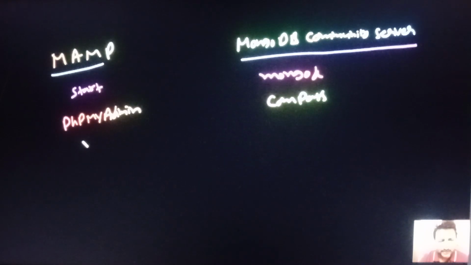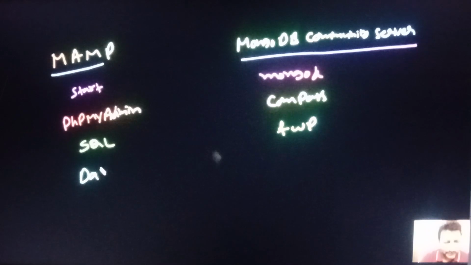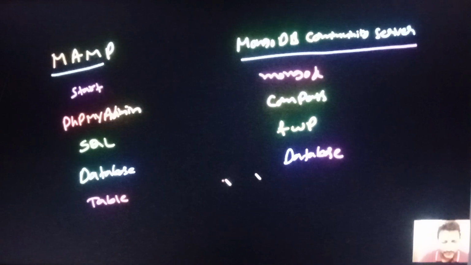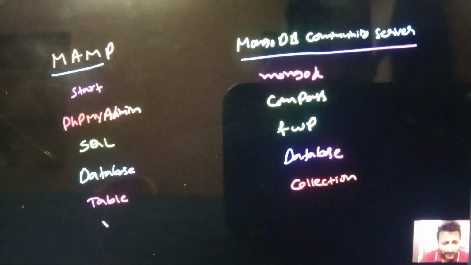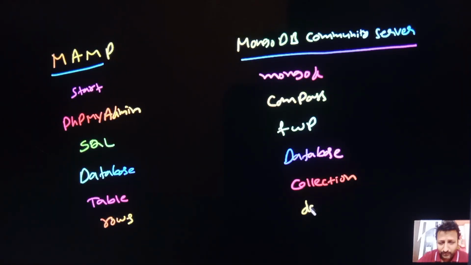And here, to perform any CRUD operations, you have to use SQL. Here, functions with parameters, basically no need of any SQL. And here, we call it a database. Here also we call it a database. In SQL, a database is a collection of tables. Here we call it a collection. A database is a collection of collections. And in a table we call them rows. Inside a collection, here we call it a document.